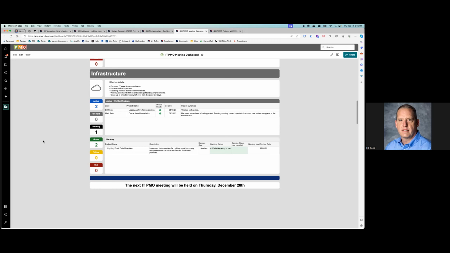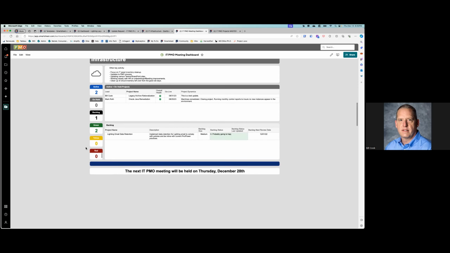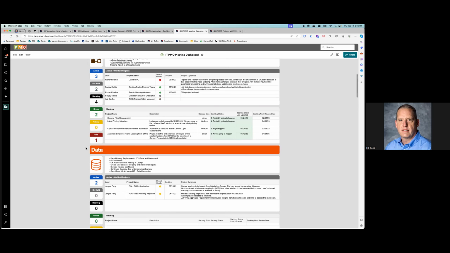I don't do anything on a week in or week out basis. I don't need to assist anybody. I don't need to tweak anything. I don't need to adjust anything. Project leads go in and do their status update, and that's most of what they need to do outside of running the actual project. And then that data flows from their own dashboard up to their team's dashboard, and up to the PMO dashboard.